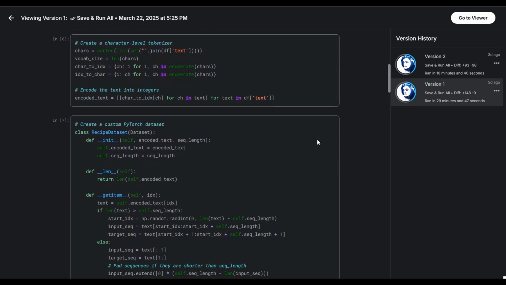Okay, now on to the main part, the character level tokenizer. The first thing that we do is join the text data frame all together, and then we create a set of it because we only want unique values. Then we turn it into a list and sort it. That way you have a set of unique characters, and the length of it is basically your vocabulary.